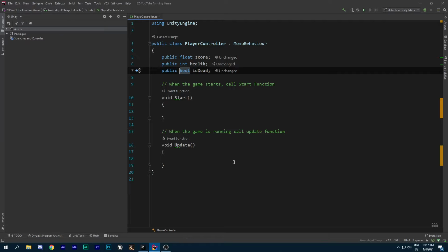Now in programming practice, do not make anything public. And you say, what? Do not make anything public? Then how? You just wrote public, right? Then why are you talking about not putting public?